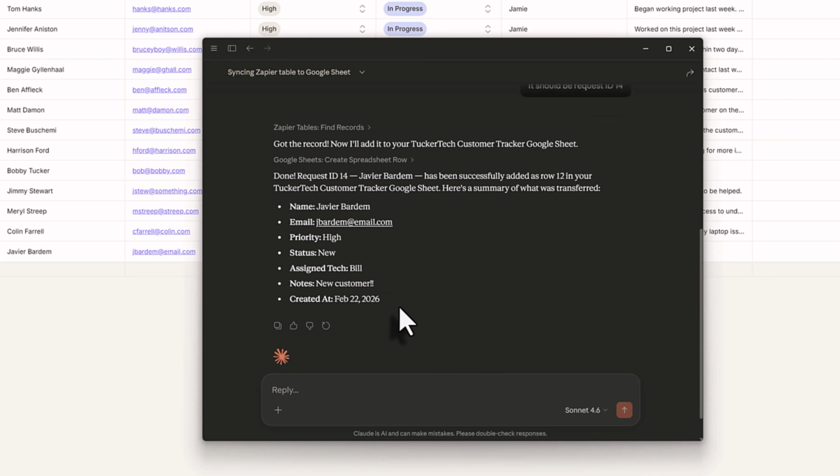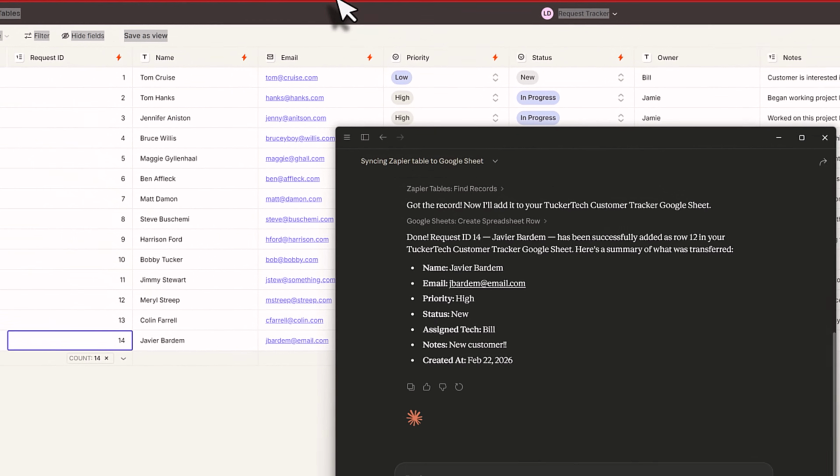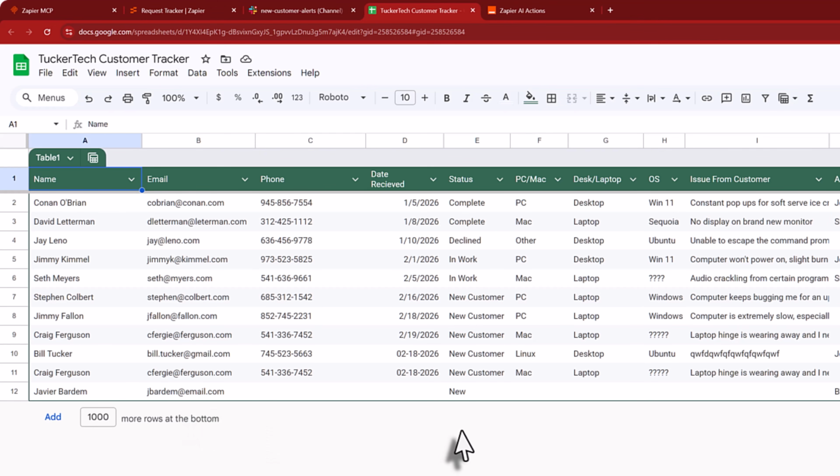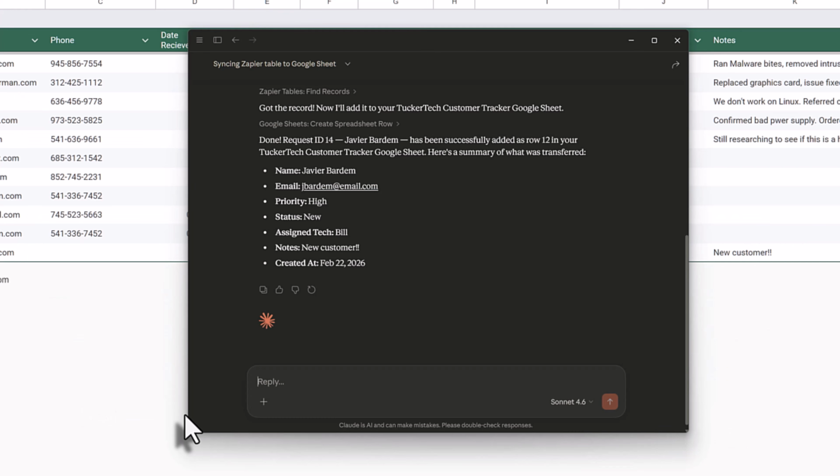Gives me a little summary of everything that was added. And if we drumroll please over to the Tucker Tech sheet, boom, there it is. Perfect. So as you can see, we are utilizing our Zapier information to connect different sheets with each other and different platforms with each other within the MCP-enabled AI platform.